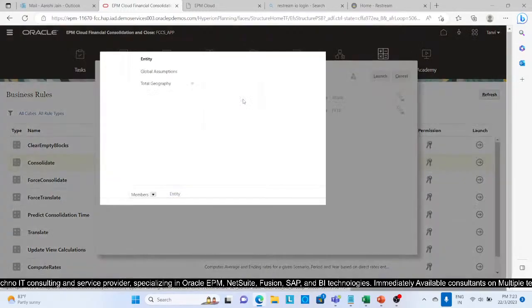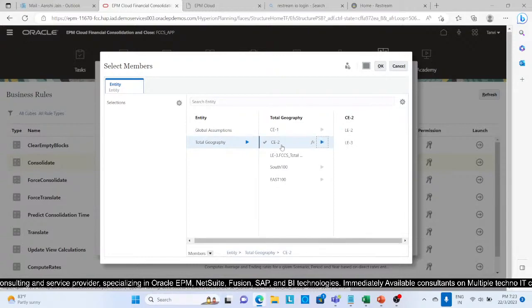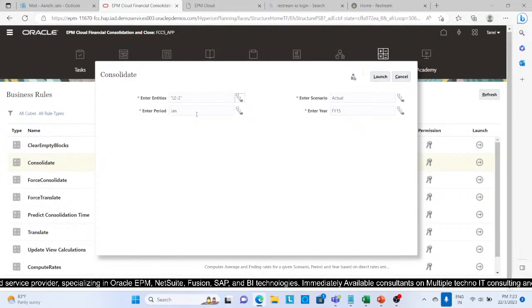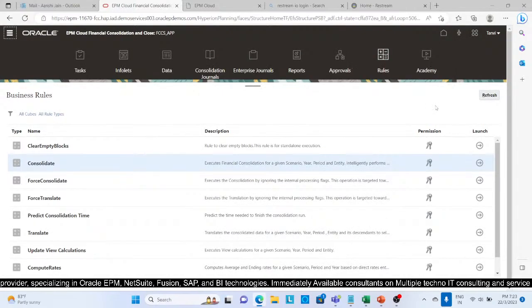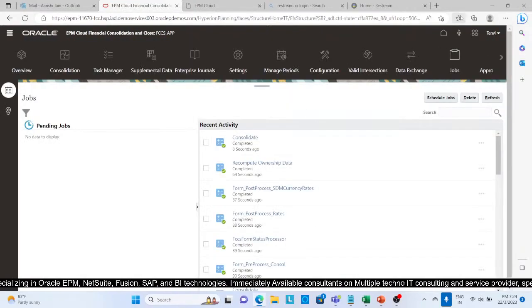Let's take the entity from the member selection. This is legal entity console entity 2 and this is legal entity 2. This is my holding for this particular case. So I will perform the consolidation first for this case. Then my period is January, scenario is actual, year 15, and then I will click on launch. Okay, let's check whether the rule has been run or not. Application, Jobs. That is completed.